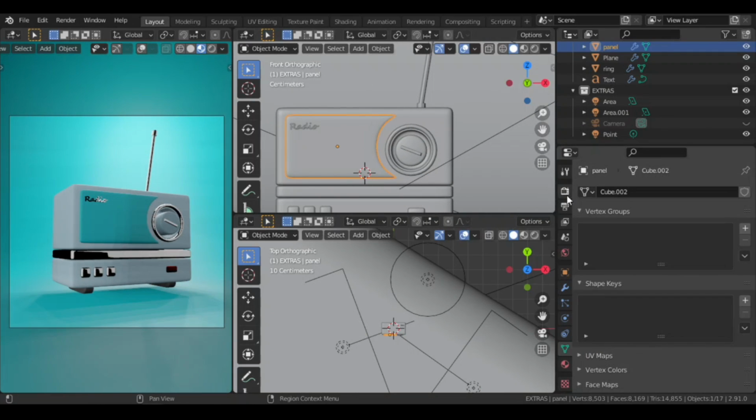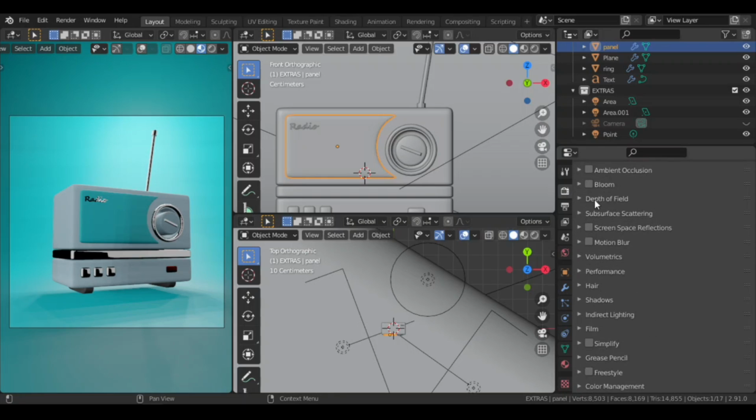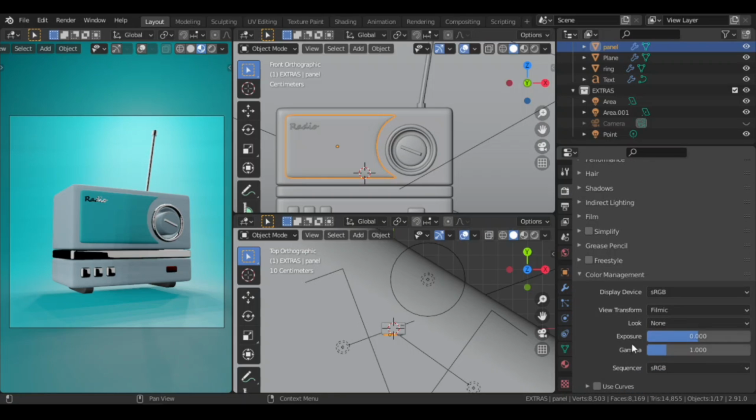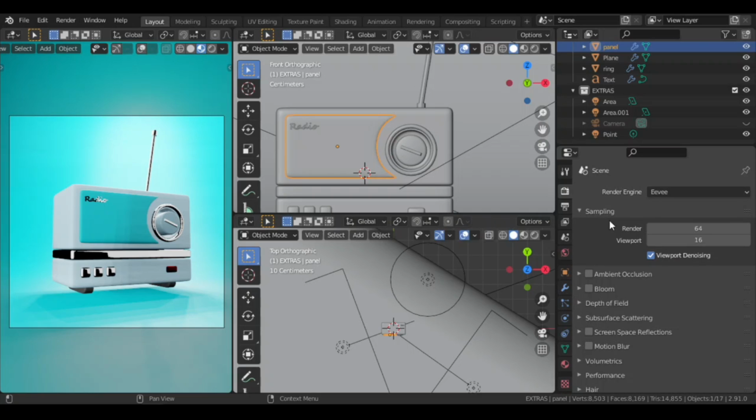Now go to Render Properties. Then scroll down and select Color Management. I like to set the exposure to around 1. And also change the look to high contrast. Then with the render engine set to EEVEE, you can render the image. It will come out just fine. Also in a short amount of time.